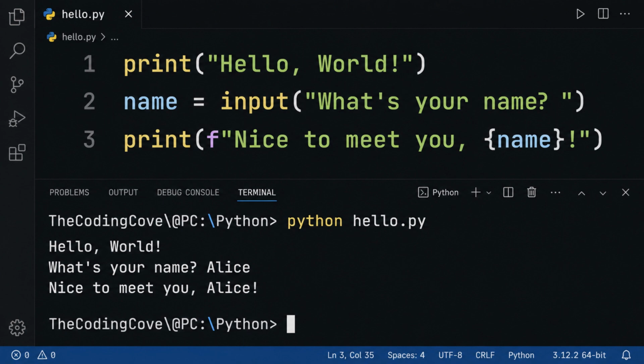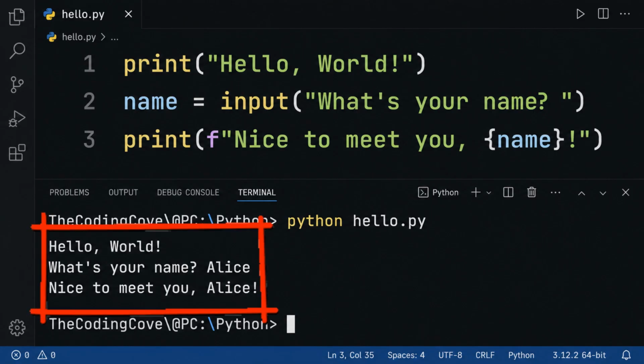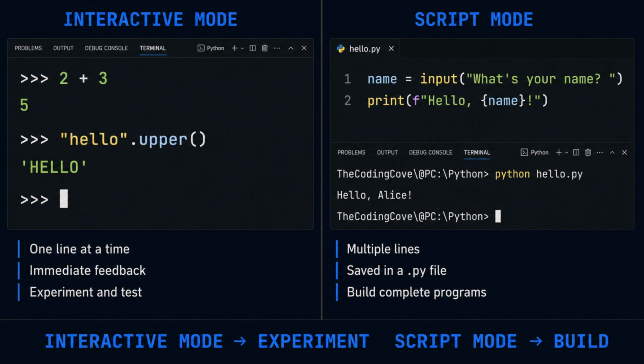Once the code is saved, we can run the entire program from the terminal. We simply type Python hello.py. Python reads the file and executes the program. The output might look like this. Hello, world. What's your name? The user enters Alice. And Python responds, nice to meet you, Alice. So now we have seen both modes. Interactive mode is great for experimenting. Script mode is great for building programs.